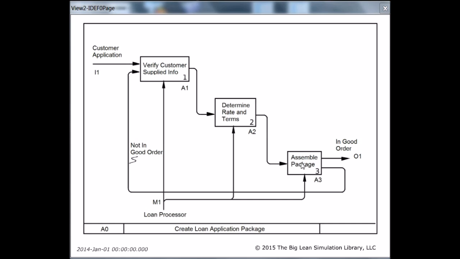So from a lean perspective, I'm sure everyone here is noticing, hey, anytime you get a loop back, that is not good. That's definitely something that someone with lean experience is going to focus on, because rework is definitely a big source of waste. So what could we do about that?